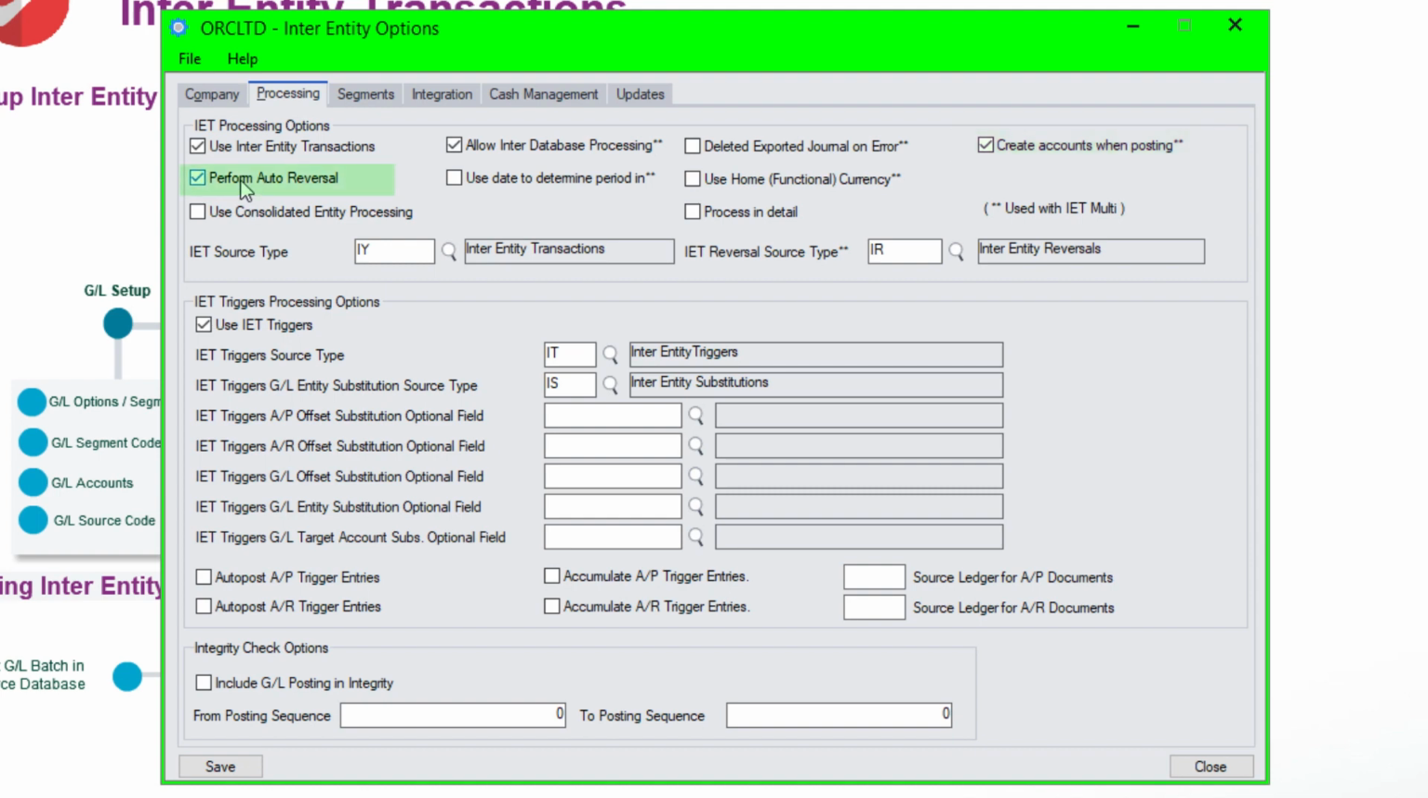Perform auto reversal is typically turned on when you're doing multi-company processing. So in Entity 1, Orc Limited, for example, any transactions raised for Entity 2 will be reversed from Entity 1 and then pass through to Entity 2. If you have a different financial year end, then you can use the transaction date to determine the fiscal year end period in the target database.